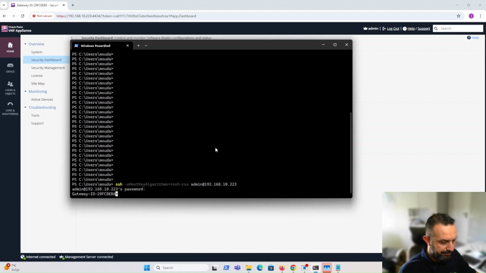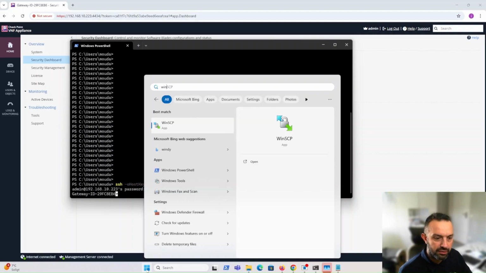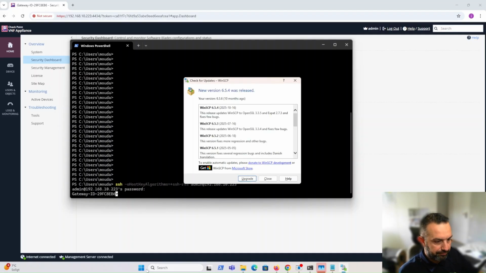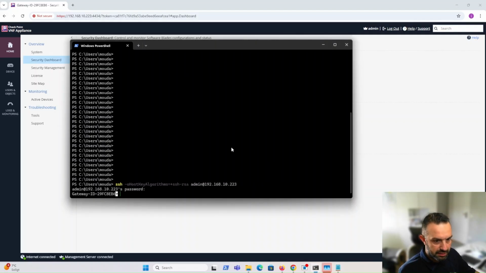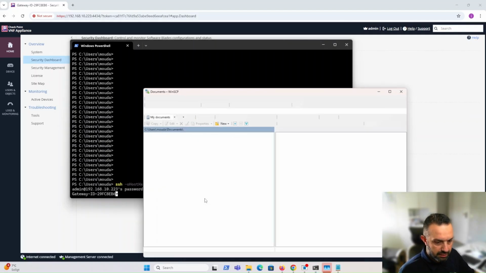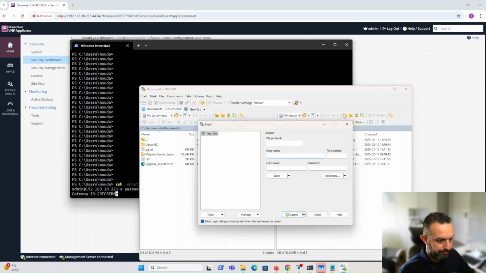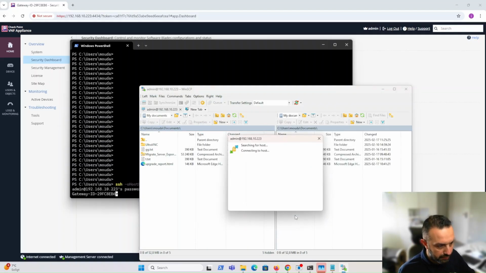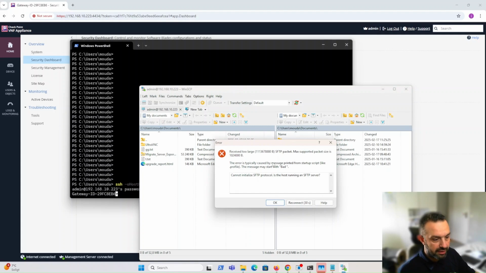So let's run WinSCP and try to connect to this gateway here. Let's bypass the update. Okay, so here, this is SFTP. We add the IP address and username and password. And we get this error.